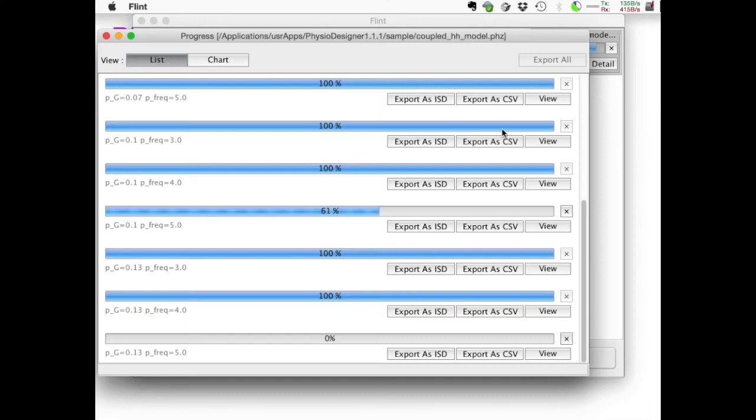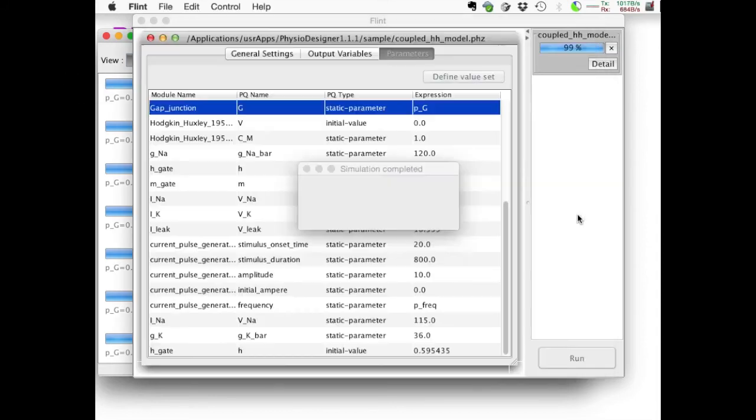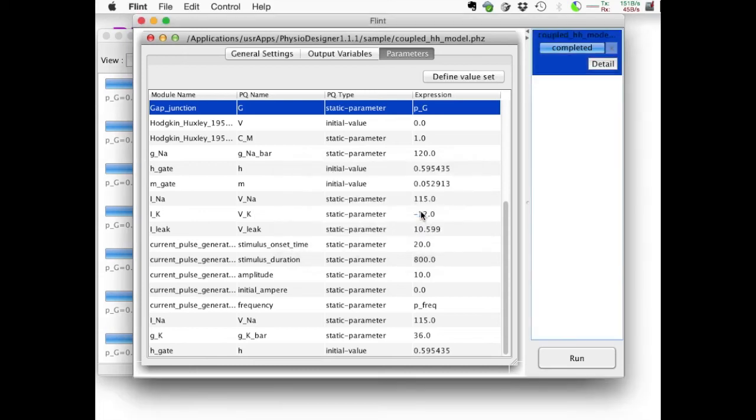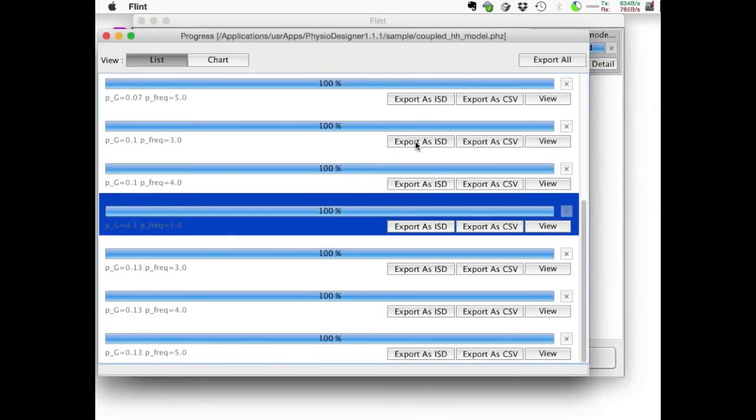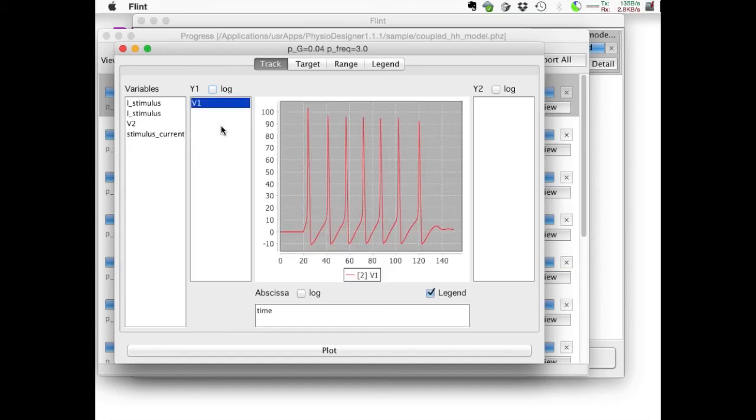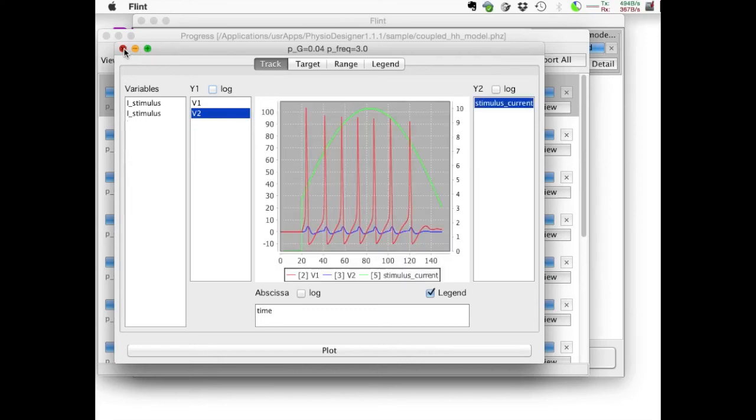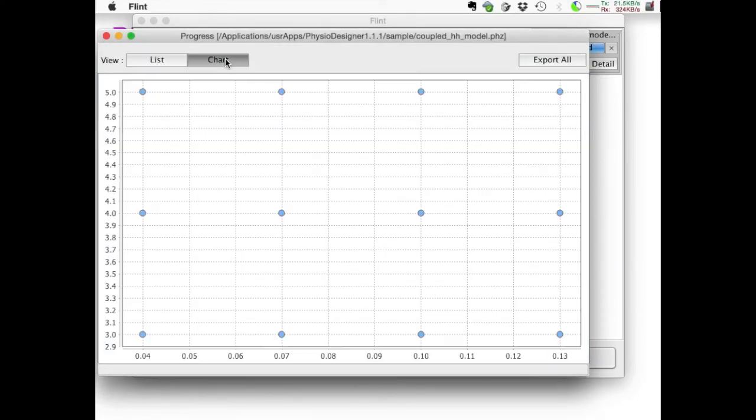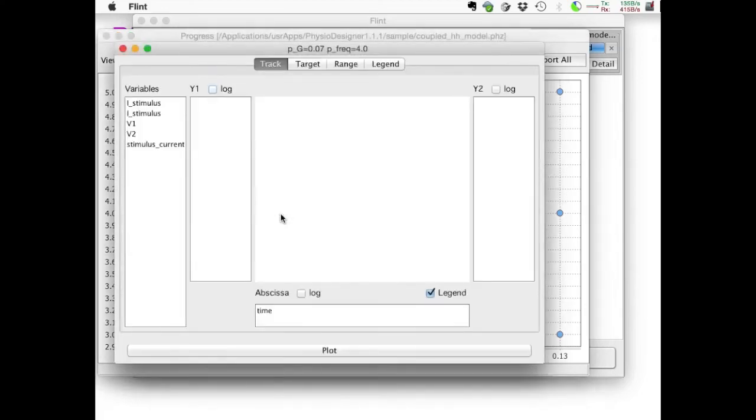To view a graph of each simulation result, select one of the simulations. Parameter values used in a simulation are written beneath the progress bar on the left side. Finding the simulation you want to observe, click View button just beneath the progress bar on the right side. Then a graph dialog pops up, and you can observe the graphs. Similarly, on the parameter chart, double-clicking on a circle pops up the graph dialog.